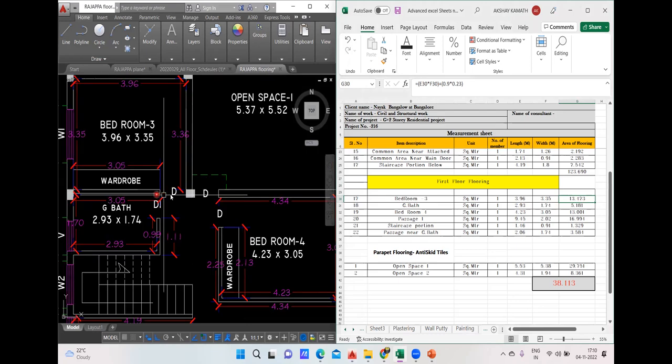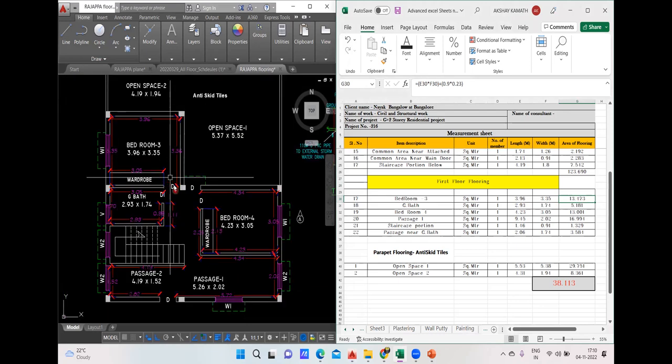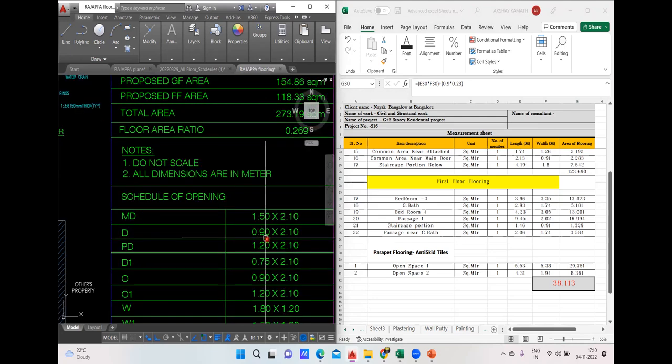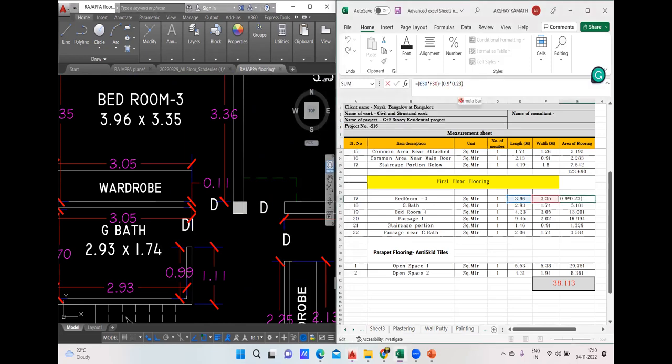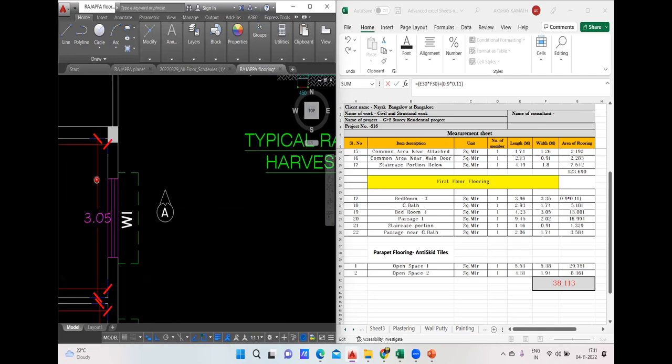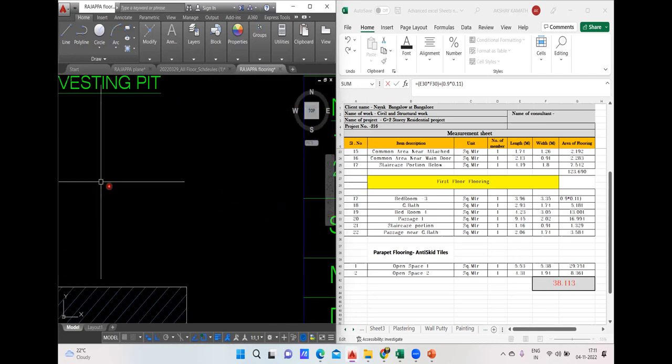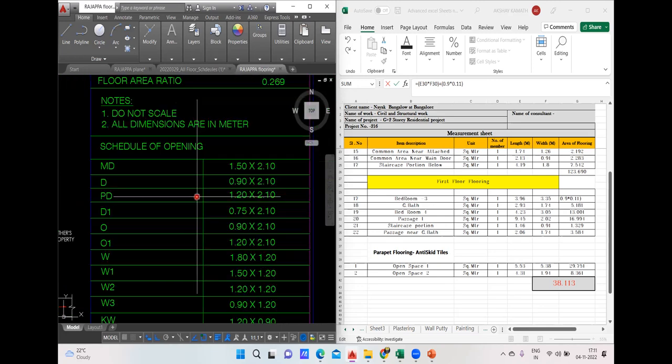But what is extra? This portion. Here the D is also there, no? So this D you need to take care of. We know the dimension for the D. It is mentioned here: D is 0.9 and the wall thickness is 0.11, a 4-inch thick wall. So it has to be 0.11, not 0.23, into 0.9. Hit the enter button. Done, your quantity you got here.